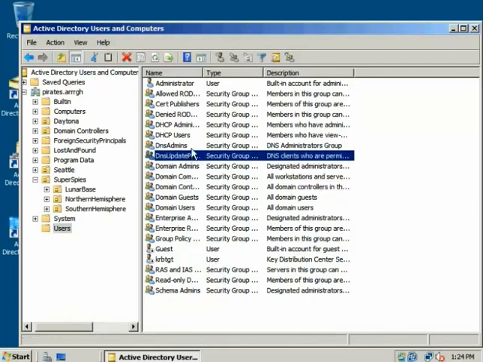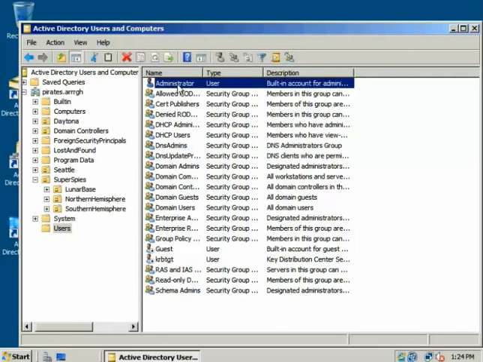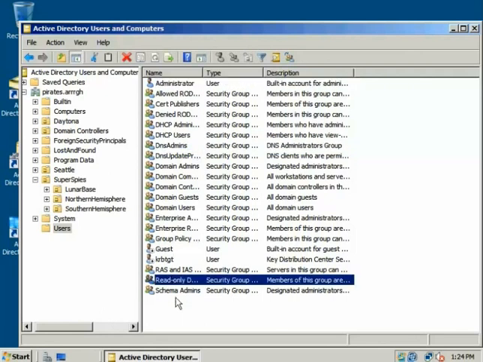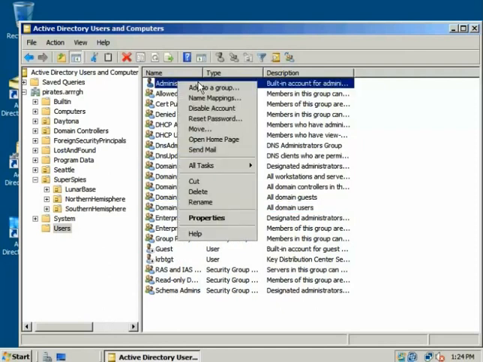Now, eventually, we might create some global security groups, and maybe we'll create a group called Lunar Admin and a group called NH Admin or something, and we could add them to those groups and further propagate permissions that way. But again, say we're going to try to delete something here, we'll just go to administrator.